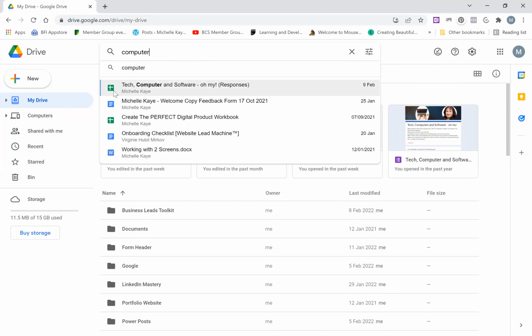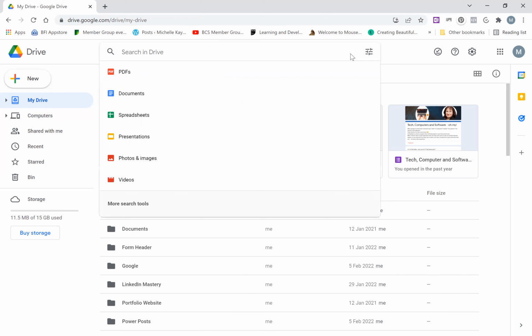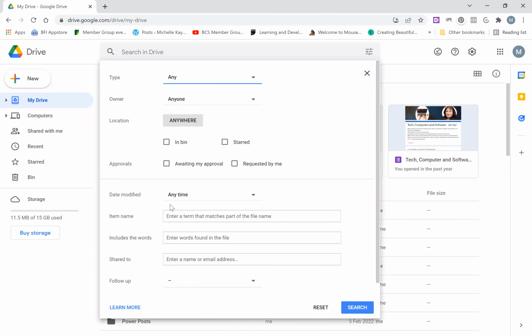Now, fingers crossed, you do remember something, but what if you don't? Let's click away from that. I can say I want to search a particular type of file. Maybe I want a form, and you'll notice it's not actually there. So let's click towards the bottom under more search tools. This opens up a dialog box that allows me to be more specific, or more general, because it's about what we remember.